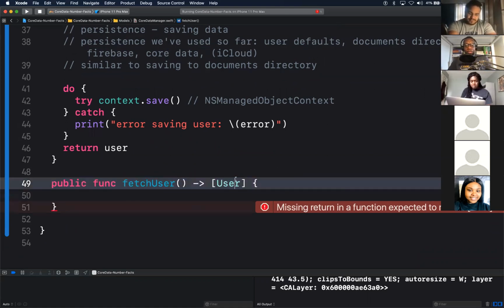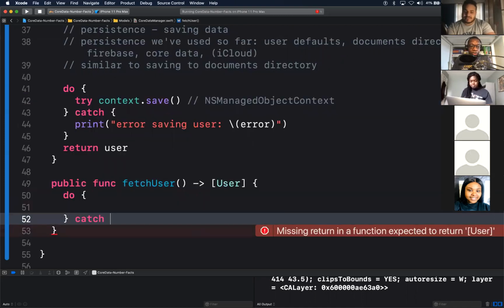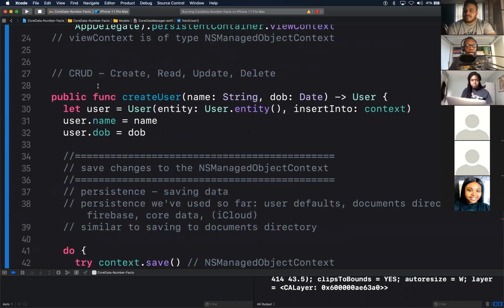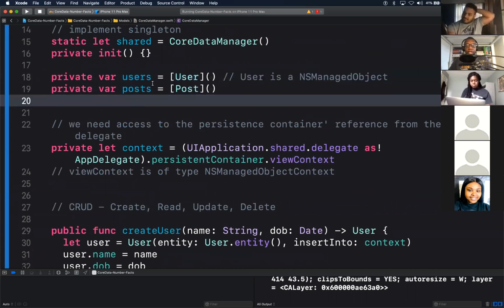Now we want to fetch users. What does this return? It returns an array of users. This is what our function looks like. Our context also throws an error here, so we need to also do a do catch here. And what do we want? Well, we have an array of users. Everybody, please make sure you have a users array and a post array, right up here.